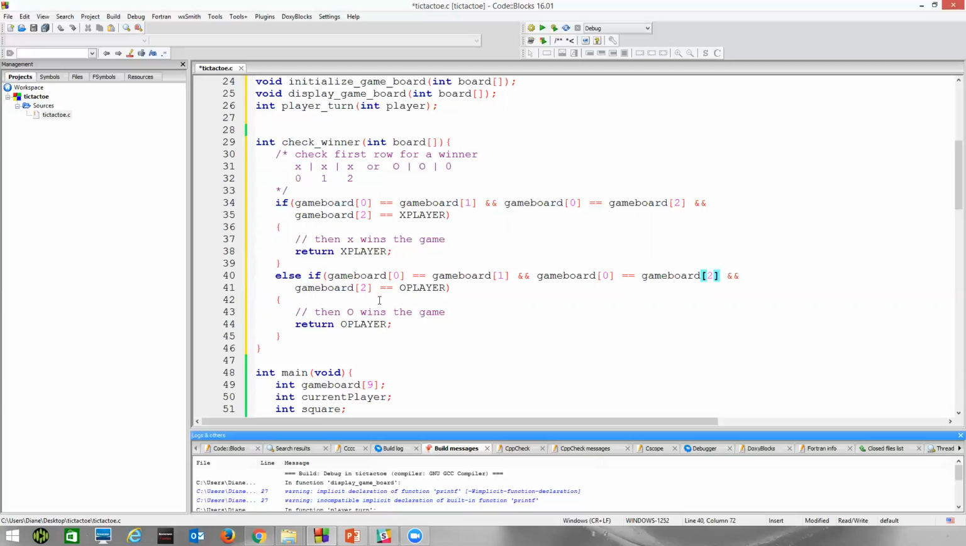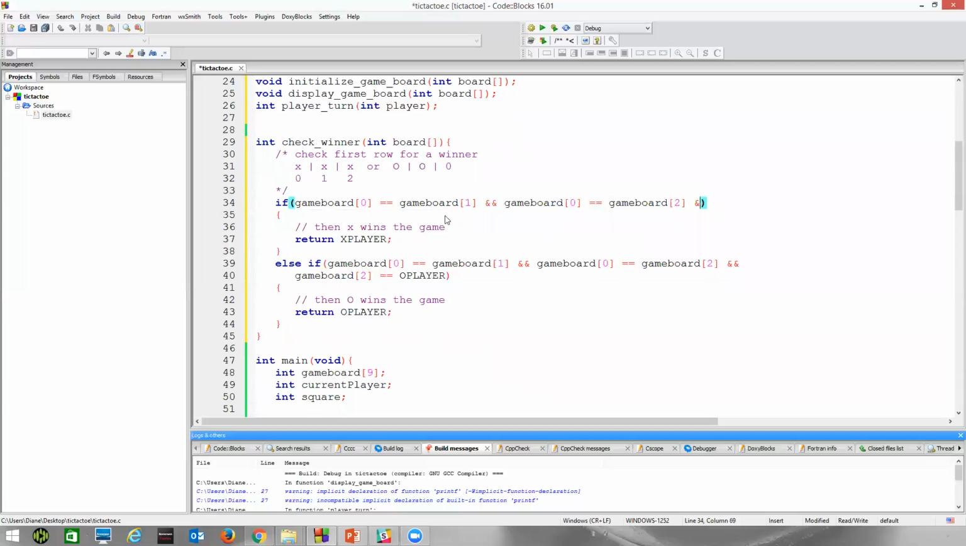So both of these test conditions look exactly alike, except for this last condition here, where we're checking between X player and O player. But if you think about it, when all three of these are equal, doesn't the game board already contain a representation of whether it's X player or O player? So can I then say, well, if all three of these are equal, we have a winner?